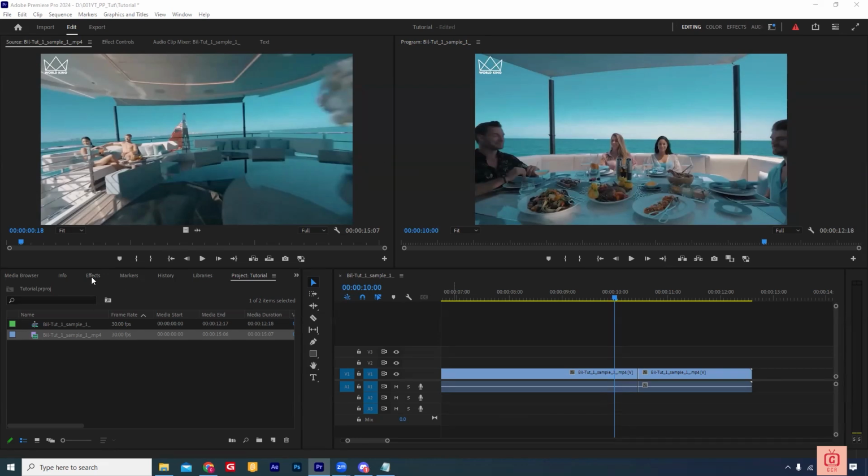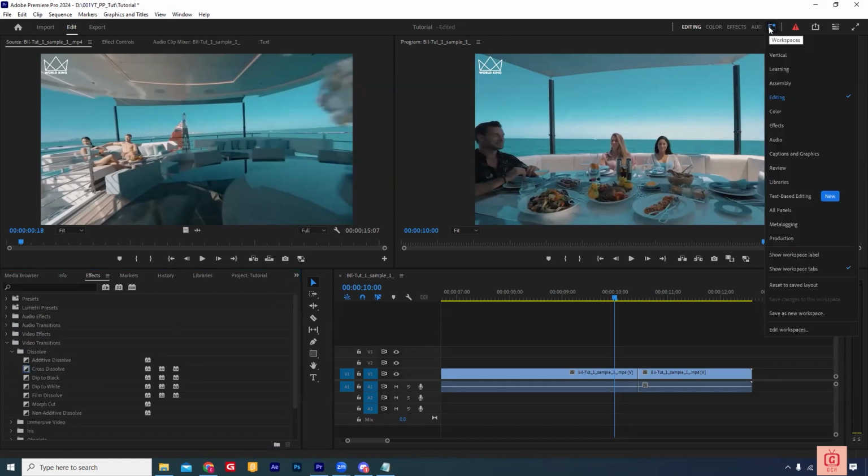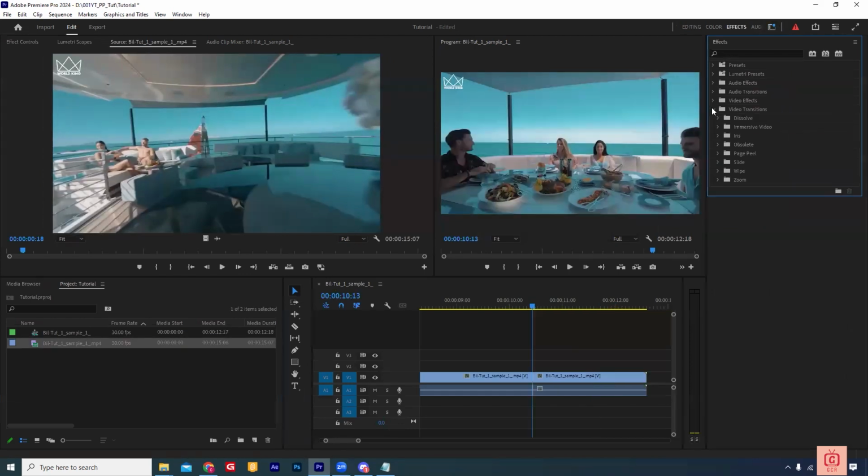For transitions, we can go here and click Effects, or we can go to Effect Workspace. Premiere Pro already has some transitions installed. The default transition is the one with the blue box.